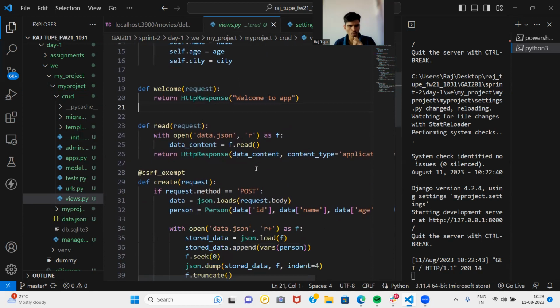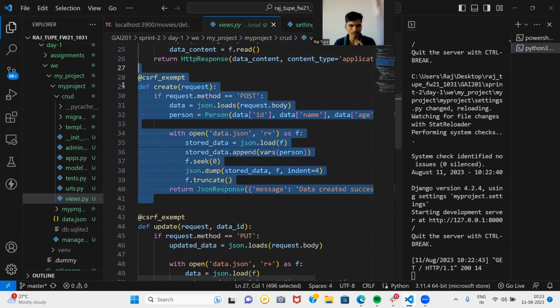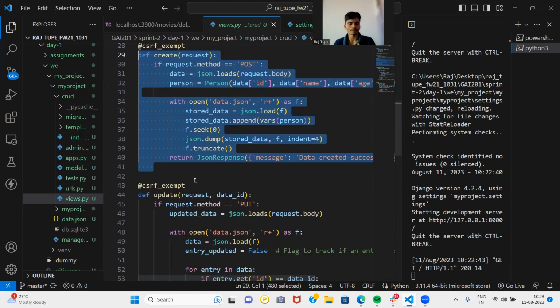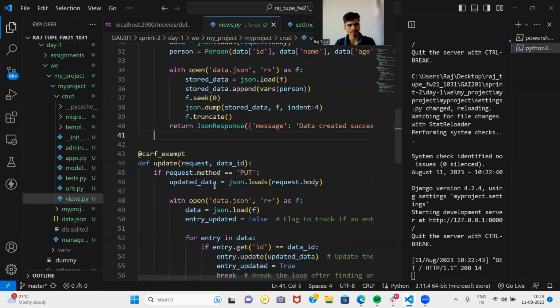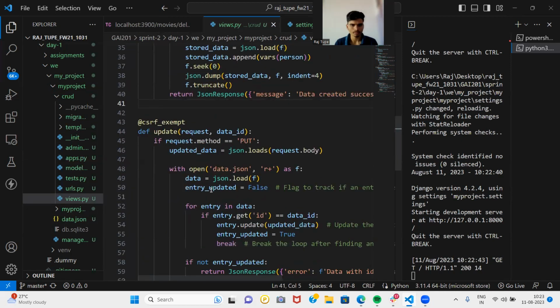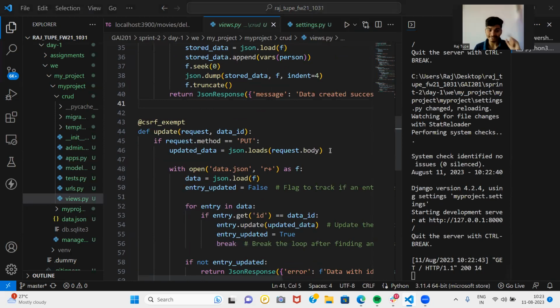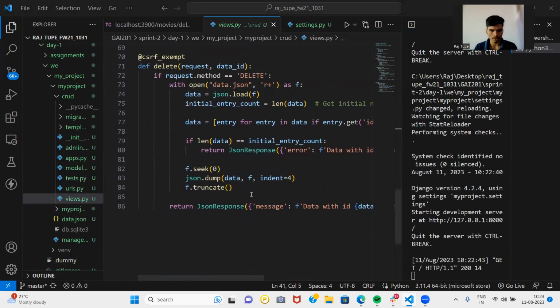And now there are so many routes. The read route, and the create route for creating the data. As a database, I am using just a JSON file to store the data. And our CRUD application operations will be connected to the data.json file, and everything, updating the data, deleting the data, is connected to the JSON file. After that, these are all the routes.